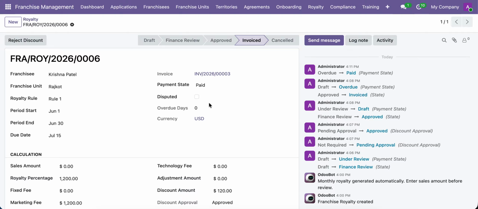So if we look at the complete operational flow, it works like this. First, the monthly scheduled action automatically creates a royalty record for each active unit. Then the internal team updates the sales amount if needed and uses calculate to refresh the rule-based value. After that, the royalty goes for a finance review. If there is any discount, manager approval is required, then the royalty is approved. After approval, the invoice is created, then payment is tracked through the invoiced, paid, overdue or dispute states.